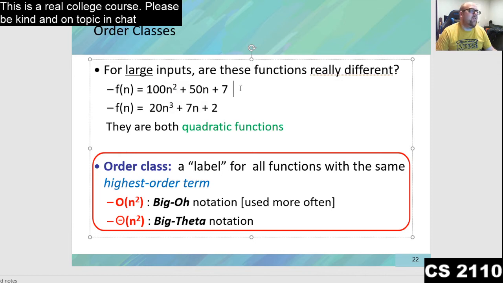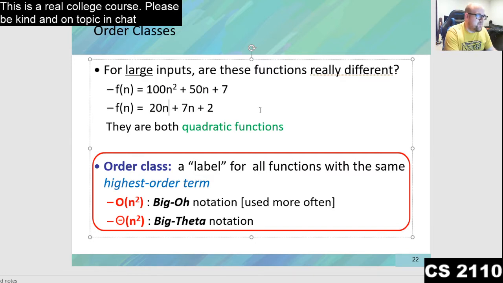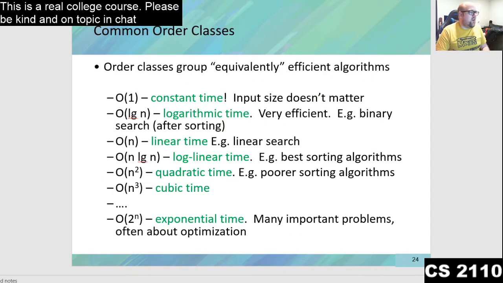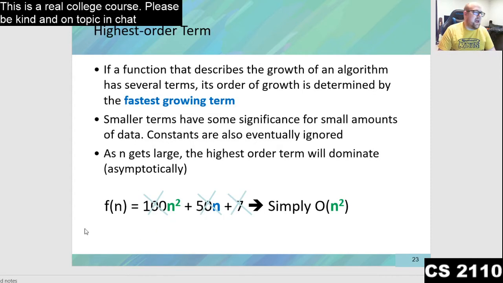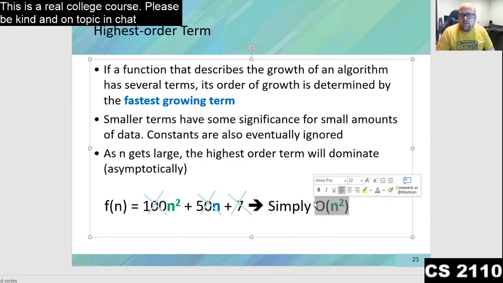Because when this one doubles in size, it quadruples. This one octuples. So we don't actually care about the constants half as much as we care about the exponents, specifically of n. So that's what we're most interested in. And so, to this end, we would take an algorithm like f of n is 100 n squared plus 50n plus 7, and we would say that this is O of n squared.